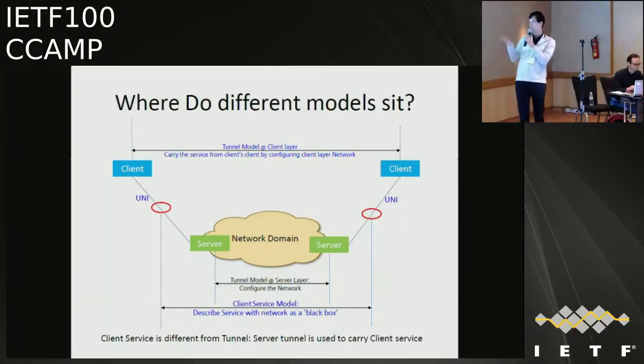So this means that the server tunnel is usually used to carry the client service. As the tunnel has this kind of relationship, the tunnel is different from the client service, and they should be described in separate models.